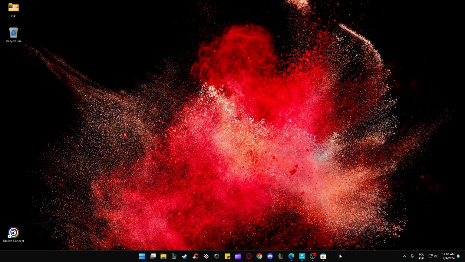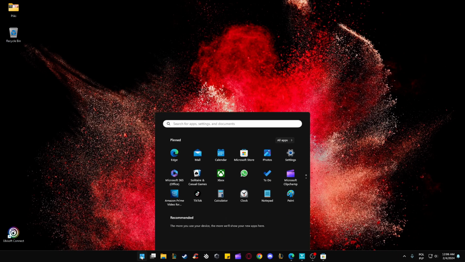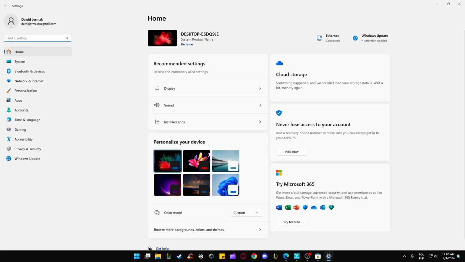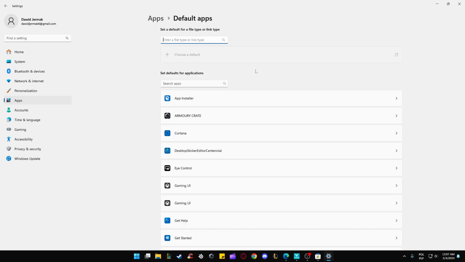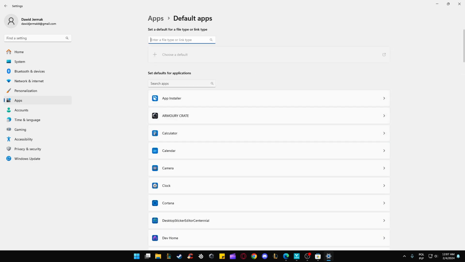Hey, to stop Microsoft Edge browser from opening automatically on Windows 11, first of all, you have to open Start and now go to the settings. From here, you will have to navigate into the left panel and open apps, and now go to the default apps. And you will have to actually select any other browser application as default.